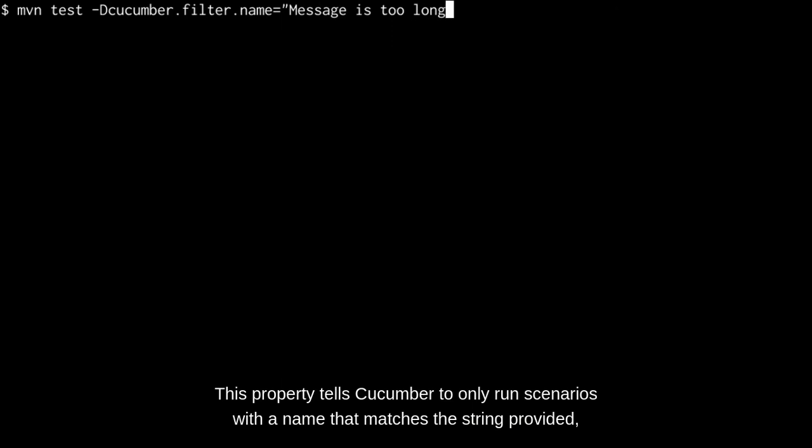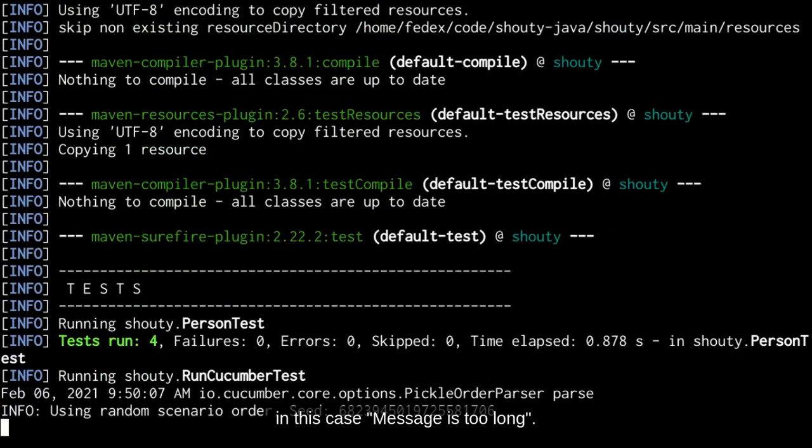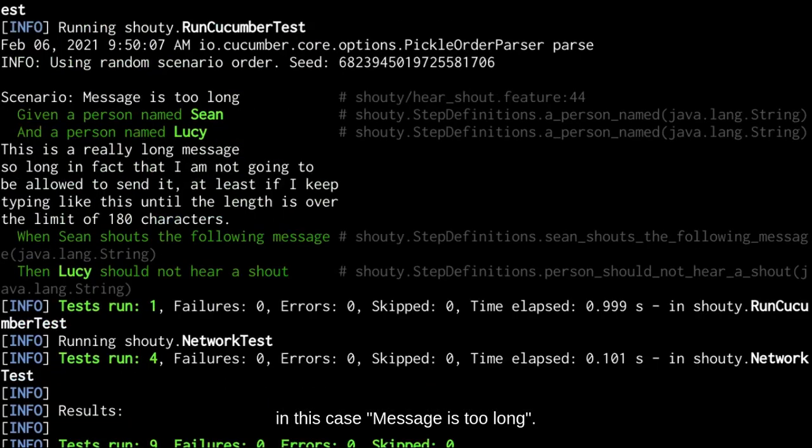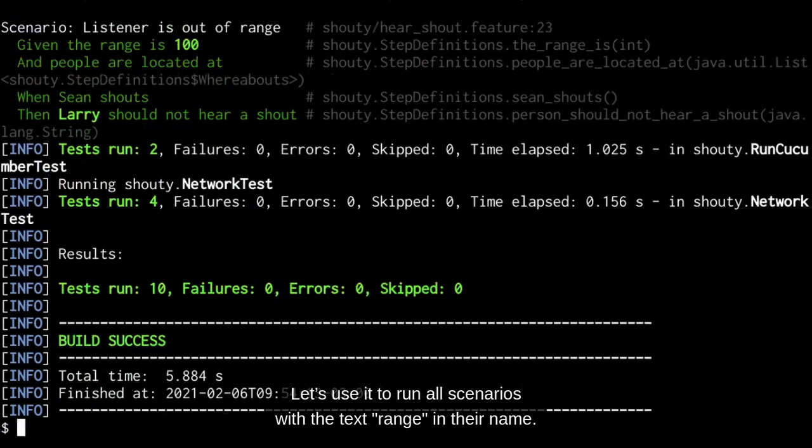We can pass arguments to Cucumber using the property cucumber.filter.name. This property tells Cucumber to only run scenarios with a name that matches the string provided. In this case, message is too long. The value of the cucumber.filter.name option is actually treated as a regular expression, so you can use your imagination here to run more than one scenario. Let's use it to run all scenarios with the text range in their name.